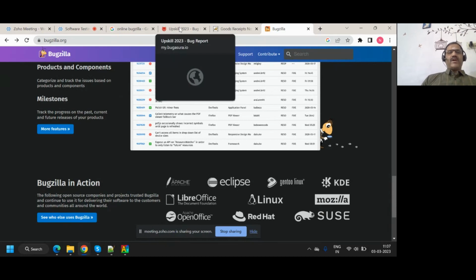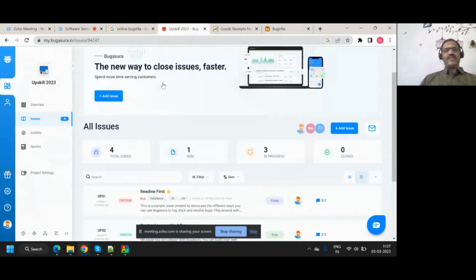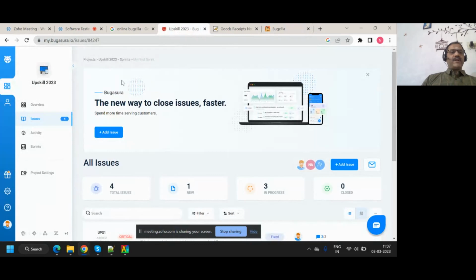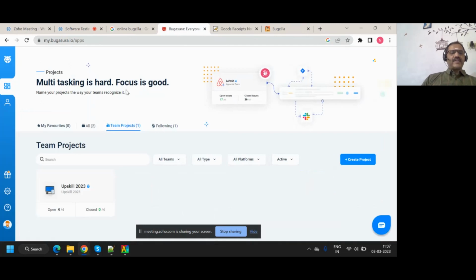One such online free tool is called Bugasura. Our Indian mythology, Bugasura is there. It is called Bugasura. You can sign up for free. I just now signed up for free. It will ask some initial questions. You can leave everything to default and then give some basic details. Once you do that, it will always say project.